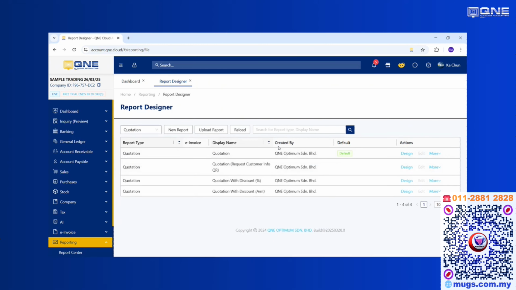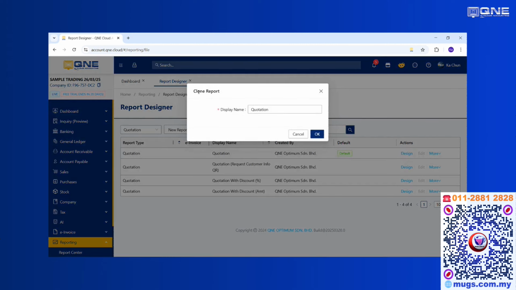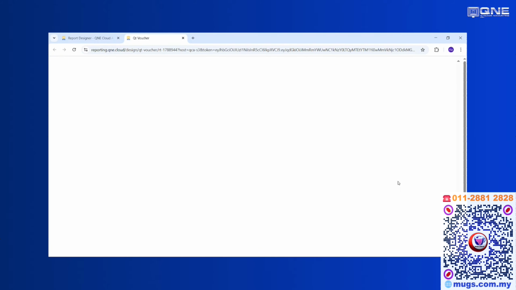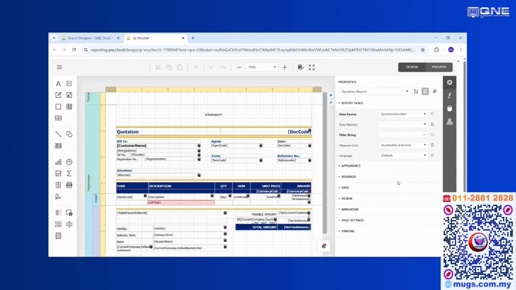From this one, you can see it's created by QNE Optimus RAM, but this "all" means that it's created by our programmer. If you want to customize a little bit from this format, you can just click on the design and the system will include a report format for you. You can put in, like, version 1, version 2, your own name, and just click OK. Once that is done, the system will include a set of the format for you, and you can customize this format by yourself. Just click on the design and you will come to this report designer screen.